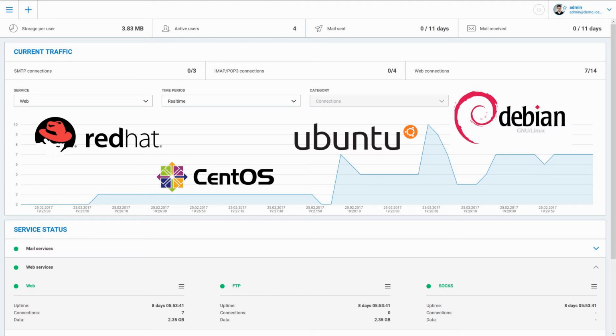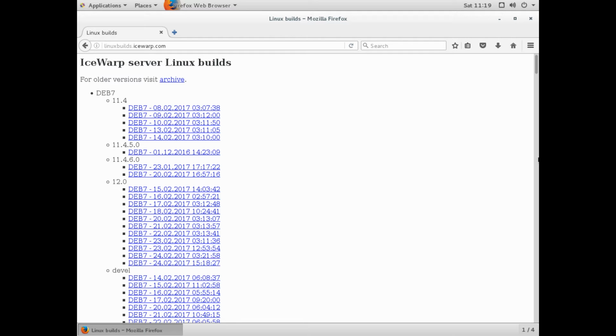In this video, we will go through Linux installation in a few basic steps. If you'd like to set up IceWarp server in some more advanced configuration, please follow a separate video with advanced installation of IceWarp. First of all, there's a separate URL for all Linux builds of IceWarp server.